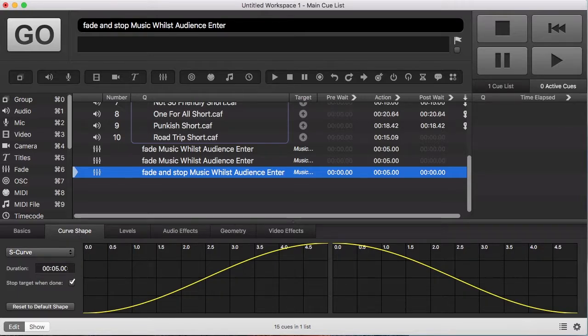Firstly, you can change the length of time that the fade takes. The fade out was perhaps a bit quick for the start of a show, so let's change this to 8 seconds. You can also play with the fade curve. This shows how the audio fades over time.